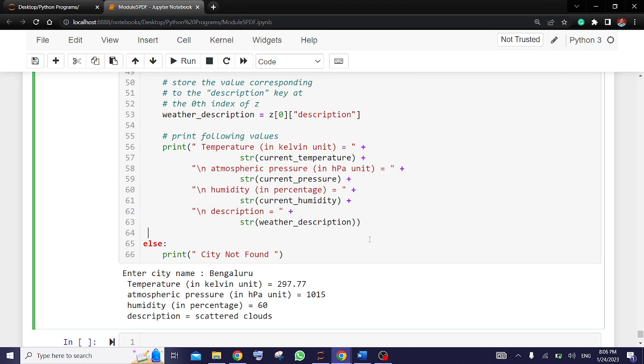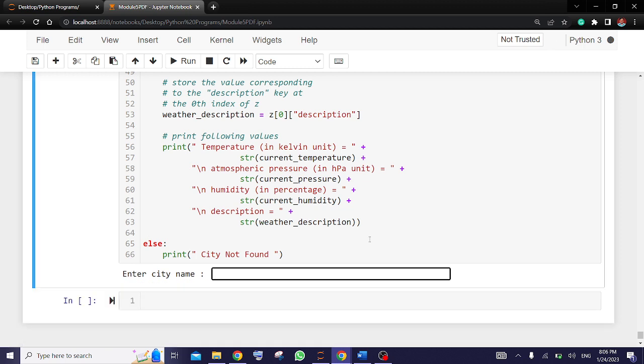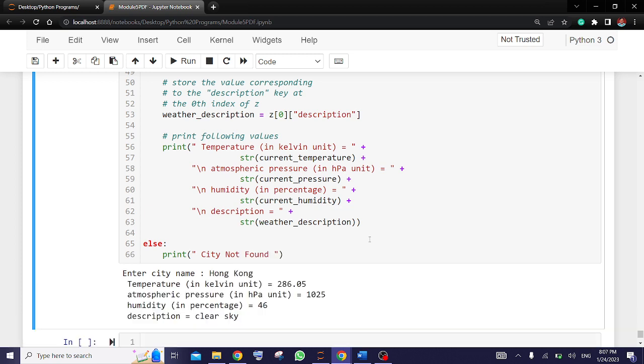I run the same program. I just give the city name Hong Kong. Hong Kong temperature is so and so, and its atmospheric pressure is so and so. It is 46 degrees, clear sky.